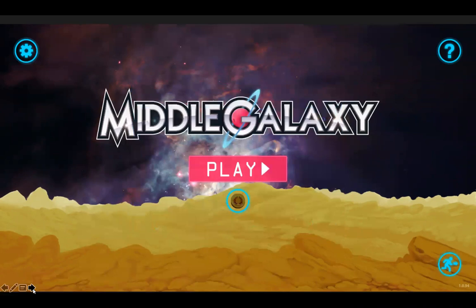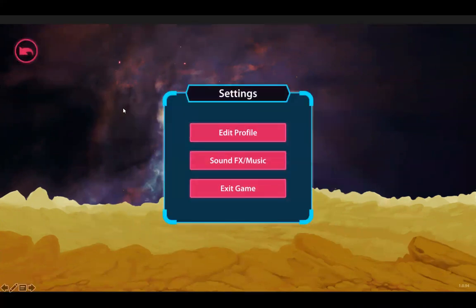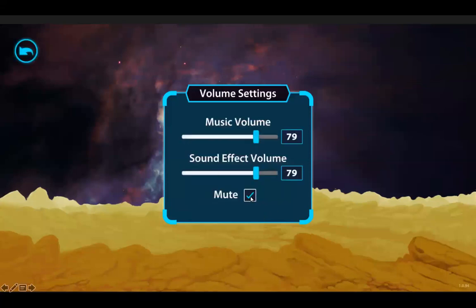MiddleGalaxy has music that automatically plays, so to minimize the noise in your classroom, your students should log in with their volumes at 0 or by using headphones. If you have students who may be distracted by the music, they can turn it off once they've logged in by clicking in Settings in the upper left-hand corner, then clicking Sound Effects and Music, and then Mute. Note that the music will turn back on if students let the game go idle in the background. So again, we recommend using headphones if you'd like to minimize sound or distractions.